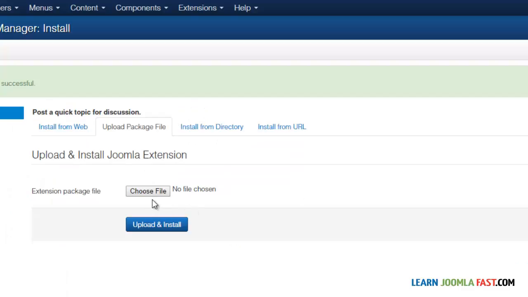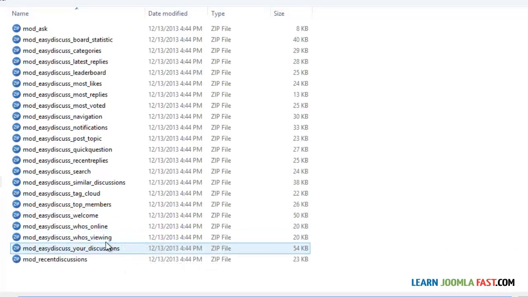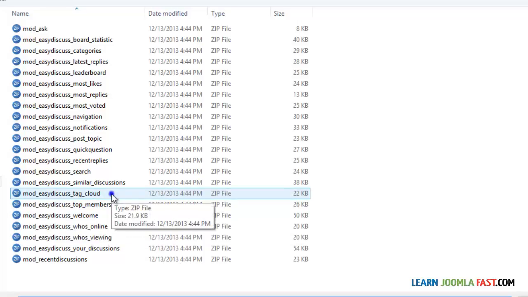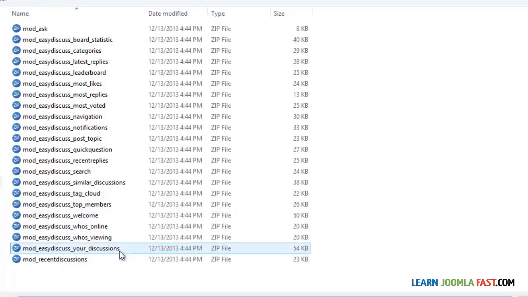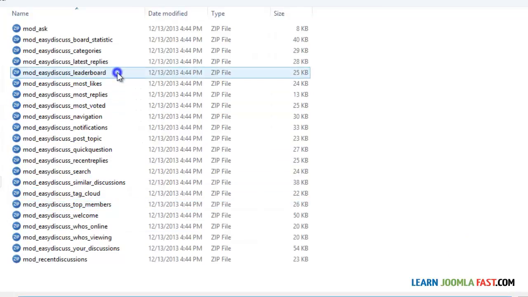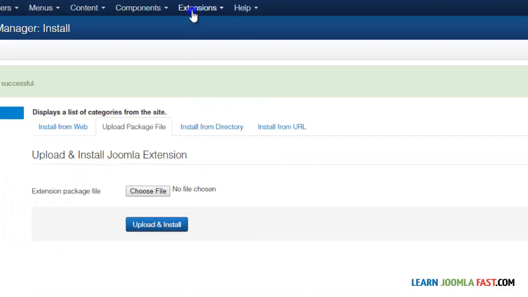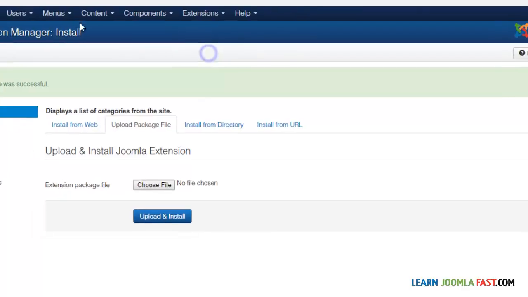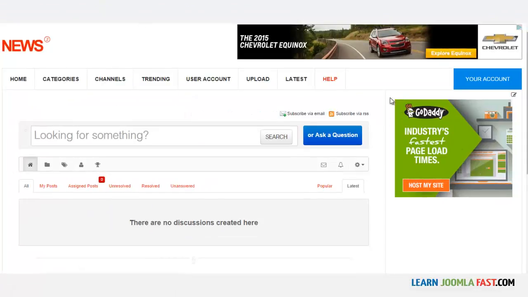All right, so it has been installed. And let's see what else do we want to put here. Let's put the tag cloud. Let's grab your discussion. And let's see what else do we want to grab here. Top members. And then we can grab the leaderboard and categories. So once those have been successfully installed, you go to extensions, module manager. And what we're going to do is we're going to put a few of those on this section here.